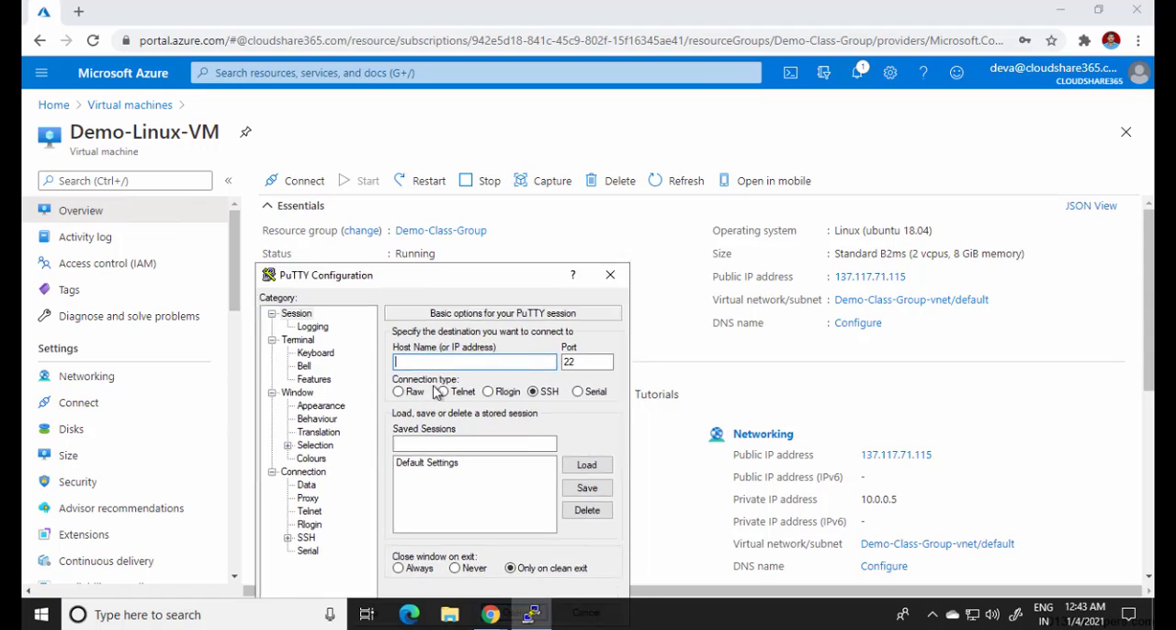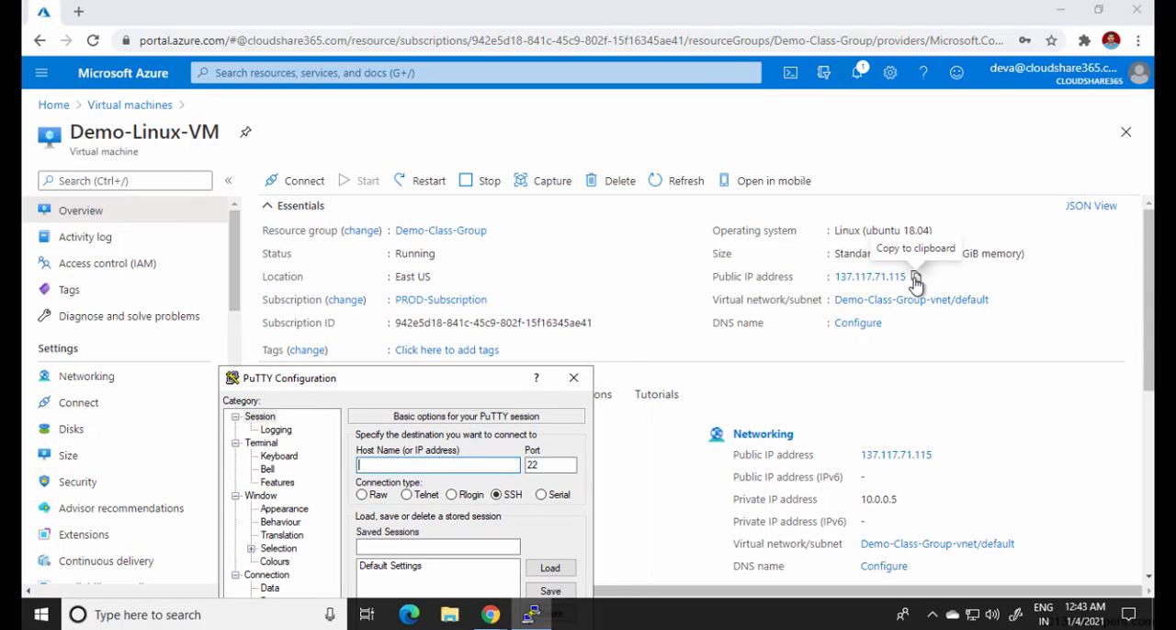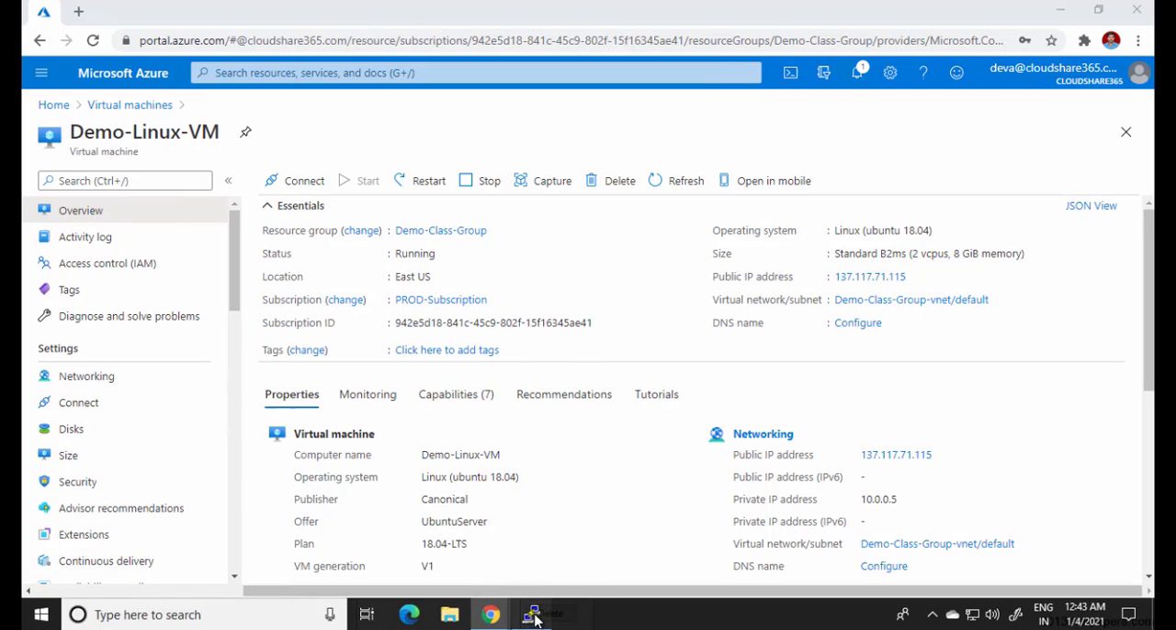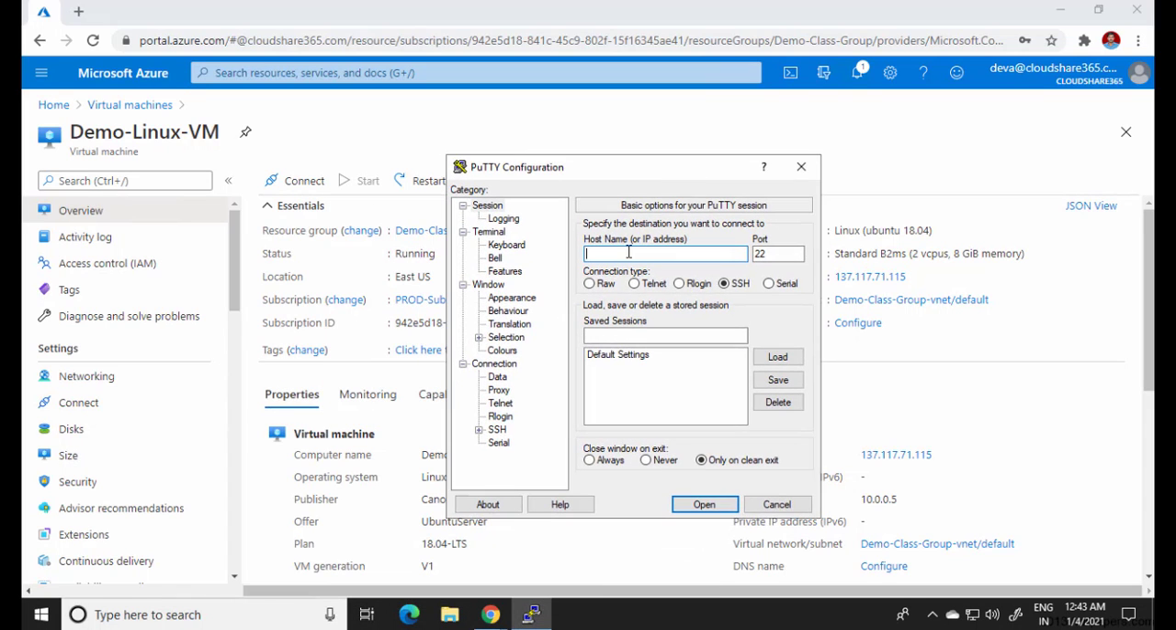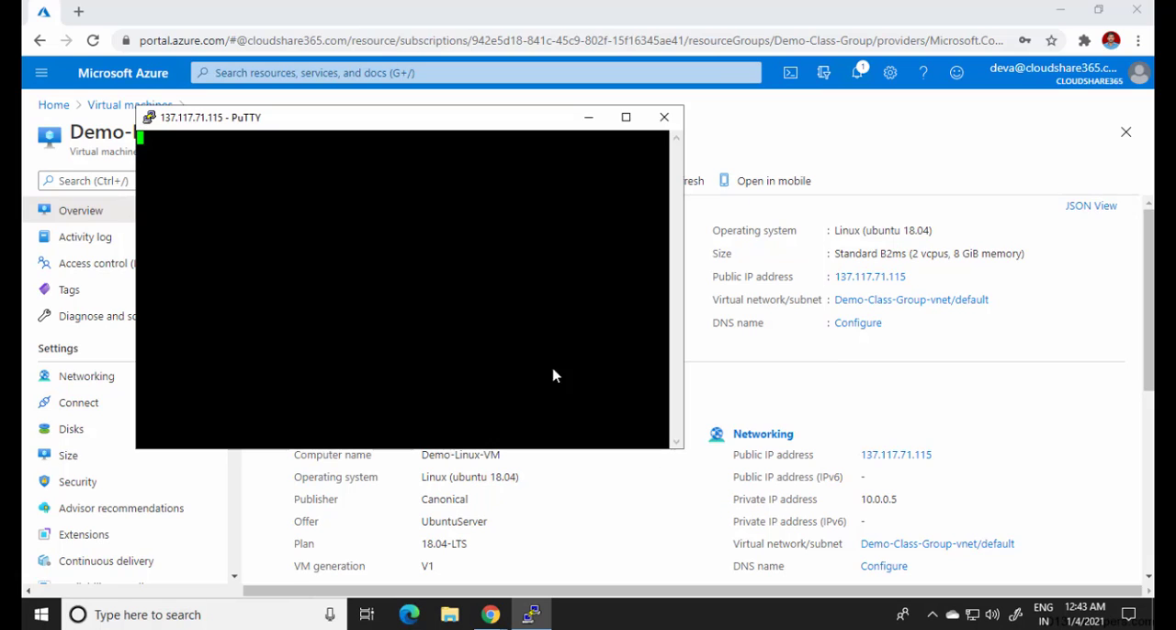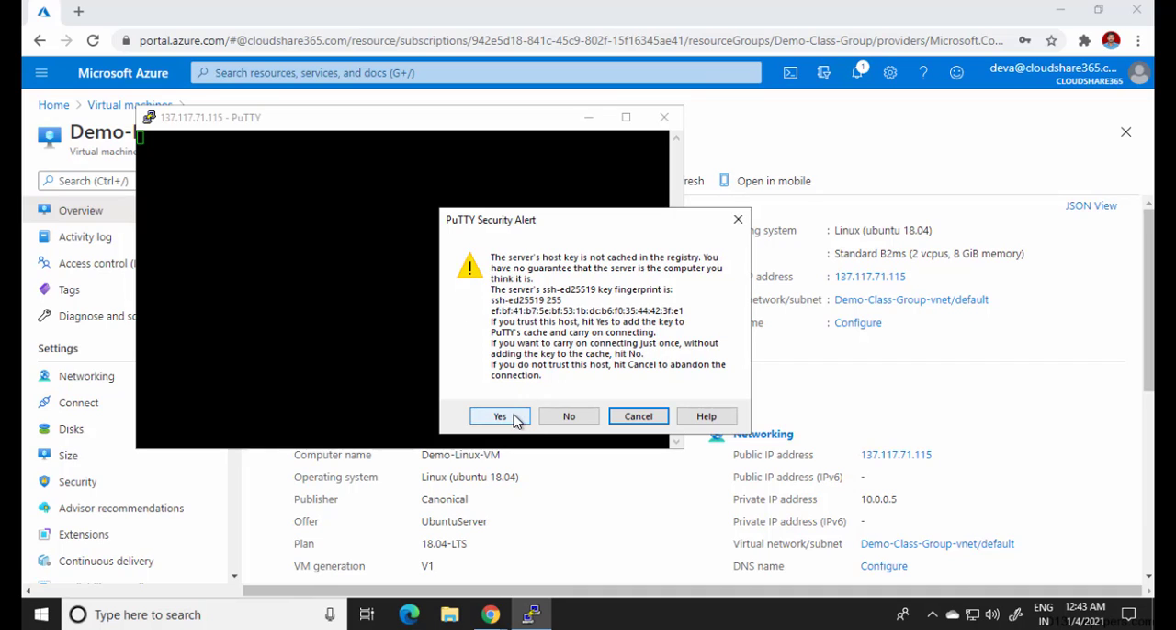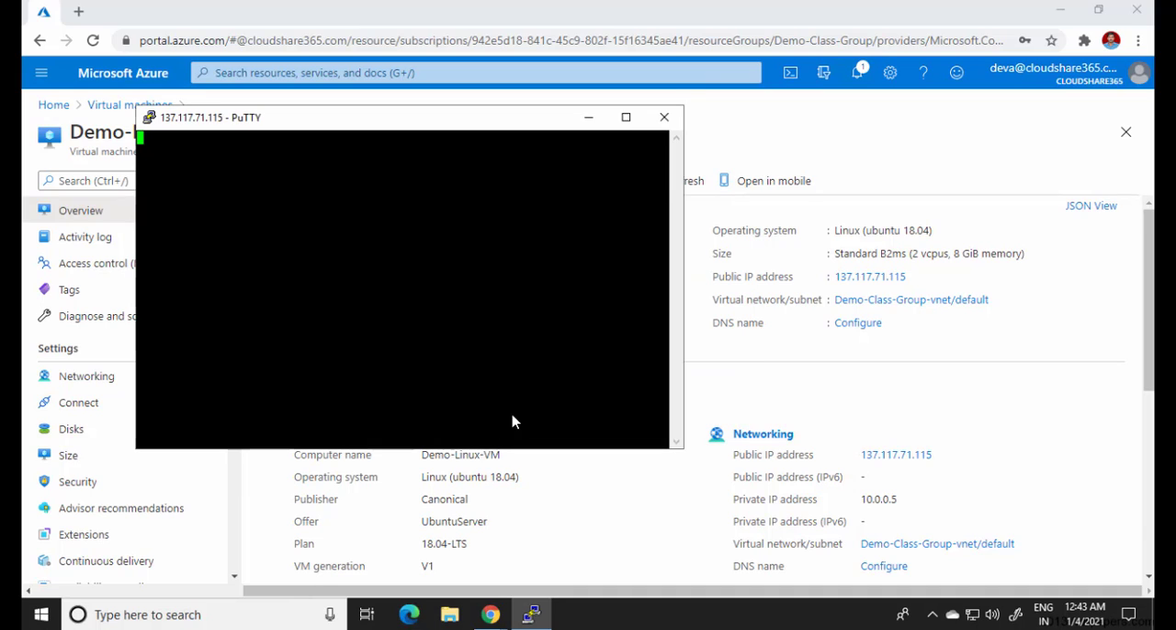In the demo Linux VM, I'll copy the public IP address, paste it in the host name, and we already allowed port 22. So using port 22, we are doing SSH, and click open. We will get this warning message whenever we log in to the Linux virtual machine for the first time, for the key exchange. So give yes, then give the user ID and the password.